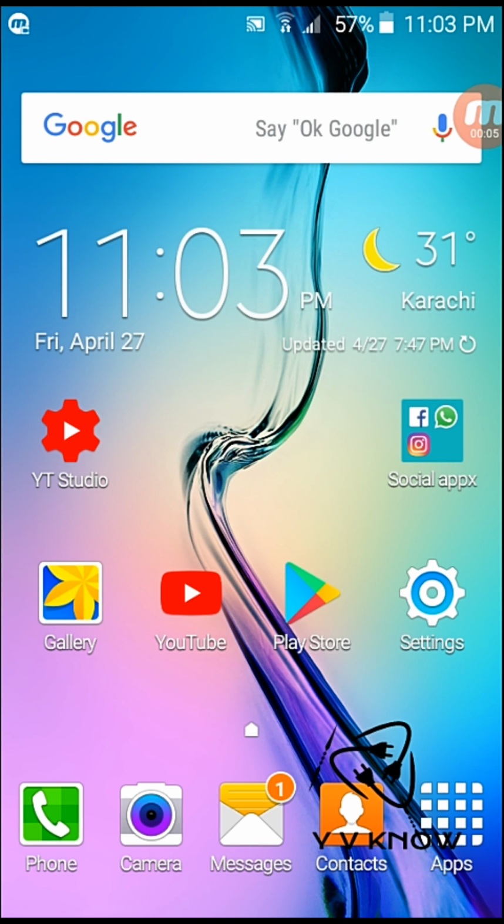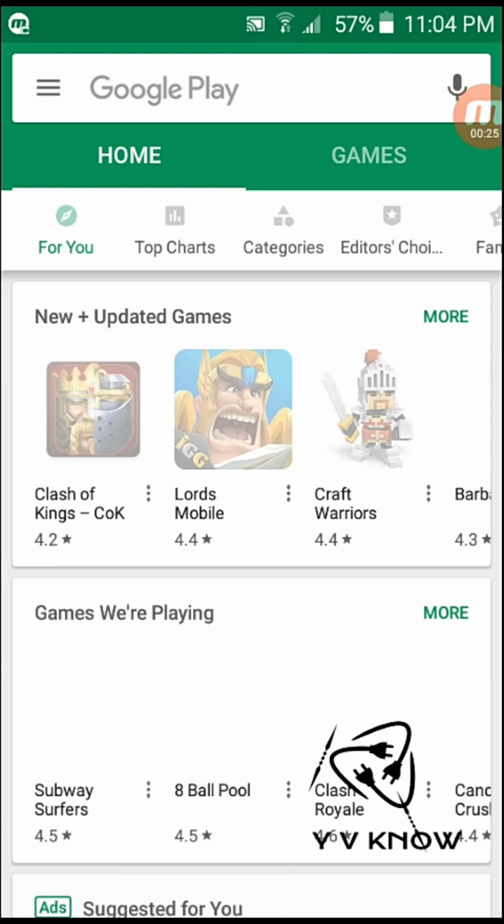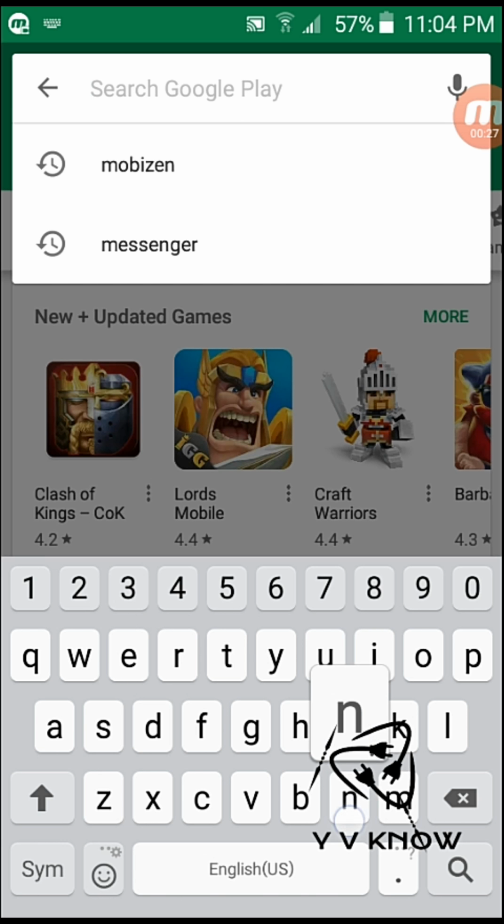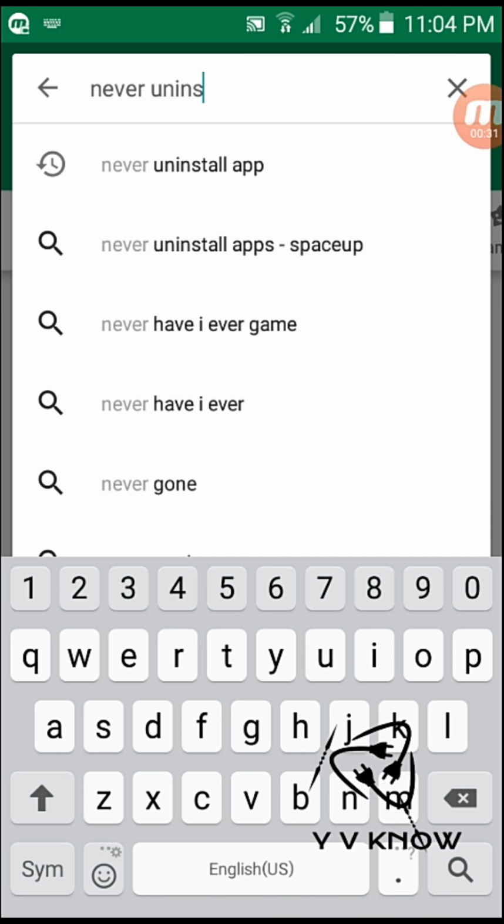Today I will show you how to compress the size of your apps so you can install more apps. So open Play Store and type Never Uninstall app. Link is in description.